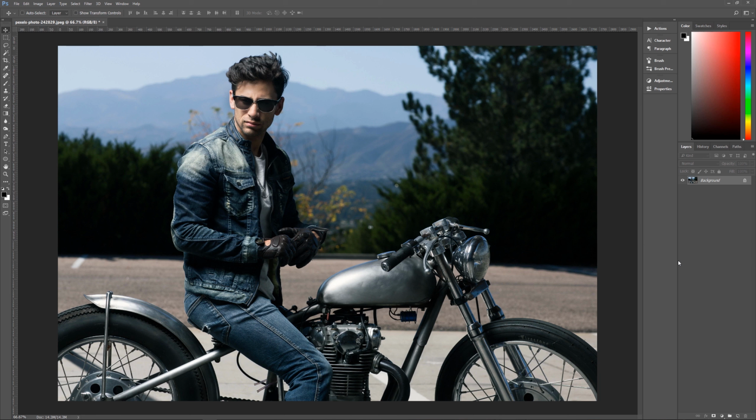Okay, once you have that background done, then we're going to do a few adjustment layers. And again, you can use as many or as few adjustment layers as you want.